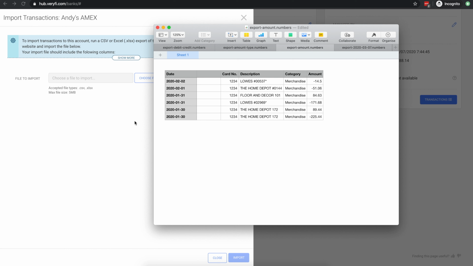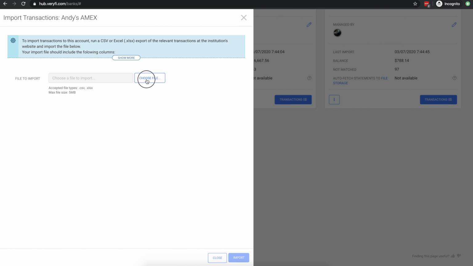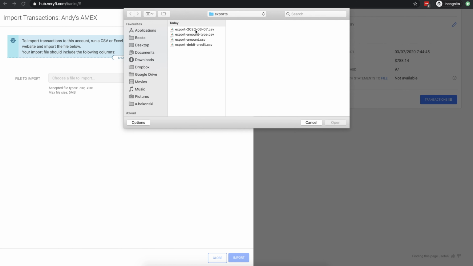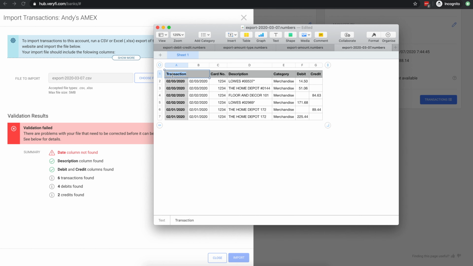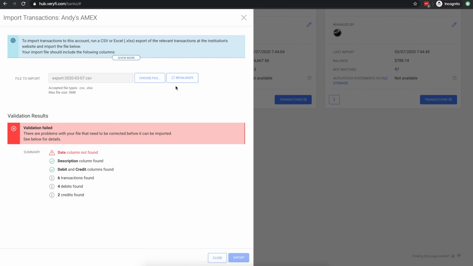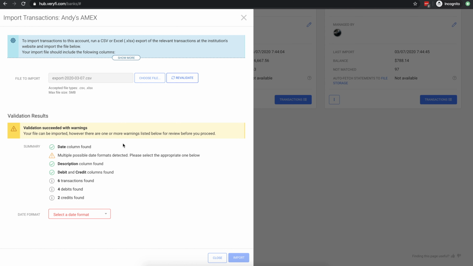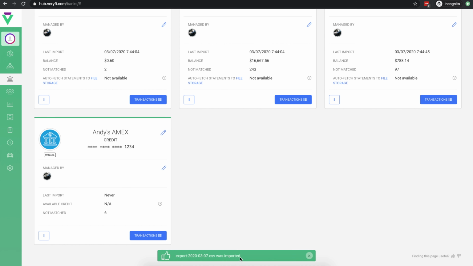Once you've got all your columns in place, click the Choose File button, and then pick the file you want to import. Your file will be automatically validated for you. If you receive any warnings or errors, read through them carefully and correct any problems found with the file, and then click the Revalidate button. Once your file passes validation, click the Import button. As soon as the import completes, you'll be able to view your newly imported transactions in your account.